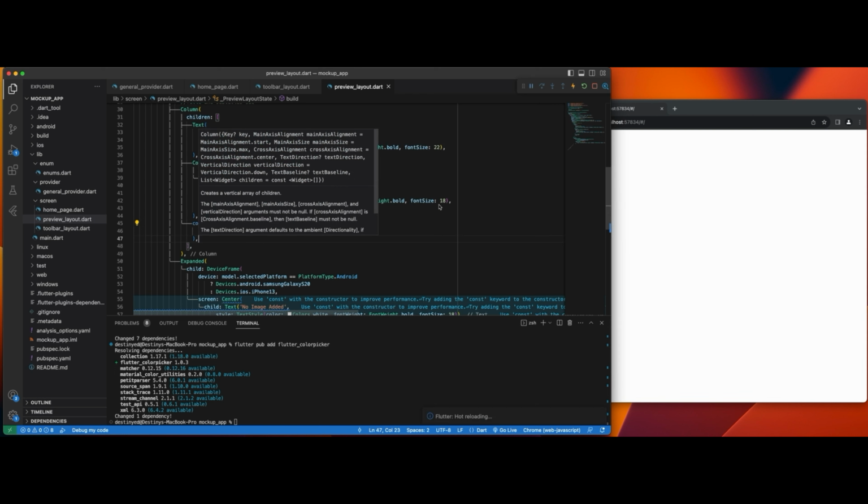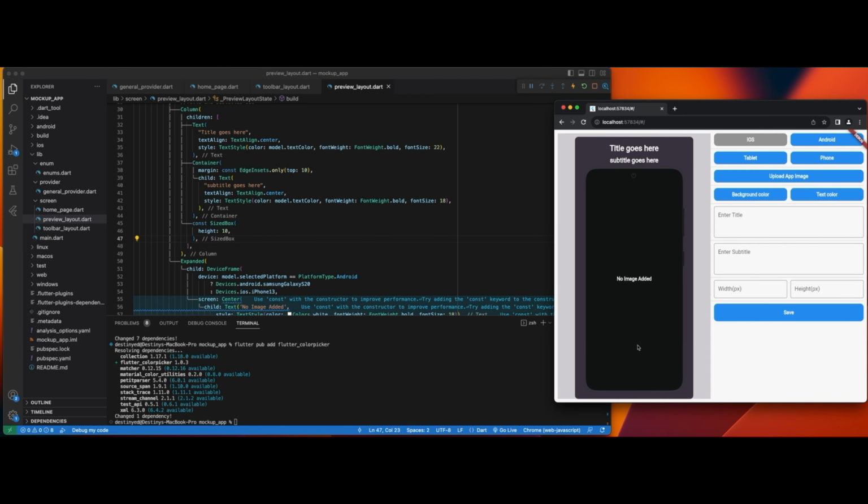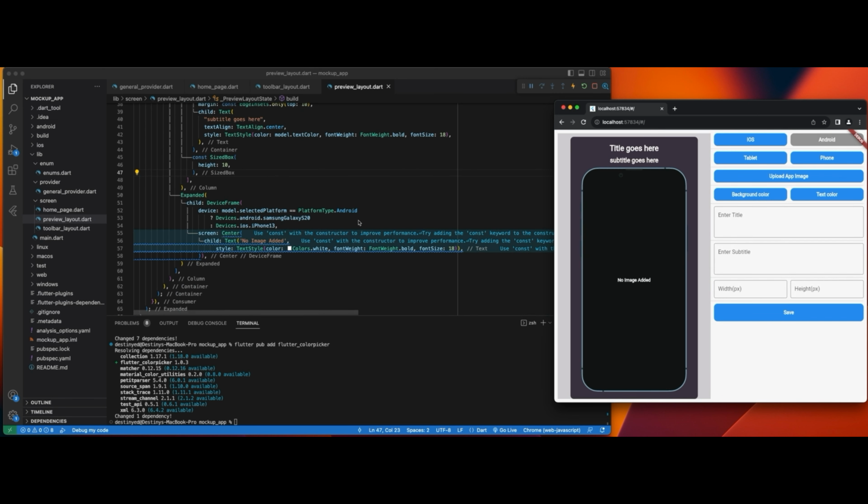Let's add some padding here, some space. So you can see if I select iOS, the mockup changes to iPhone 13. If I select Android, the mockup changes to Samsung Galaxy 13. So this is pretty much how it works.